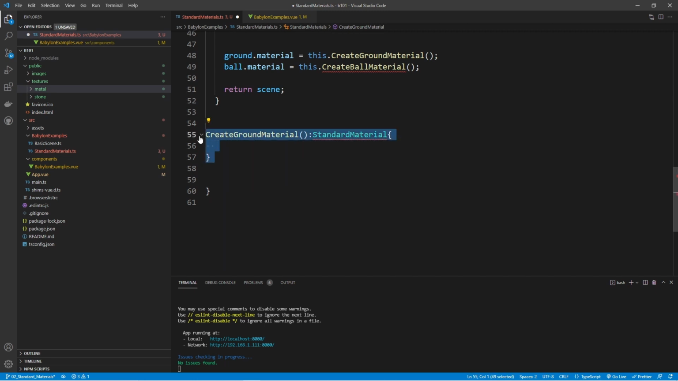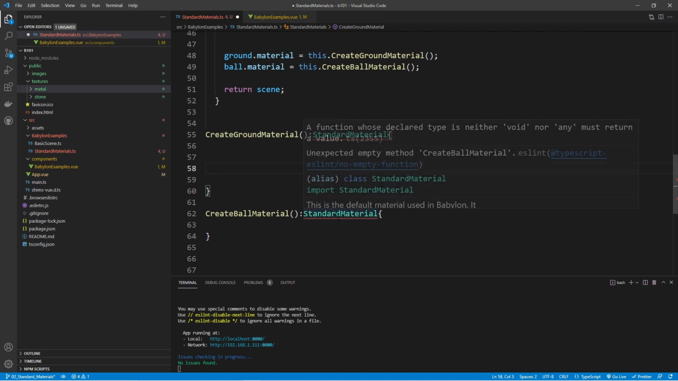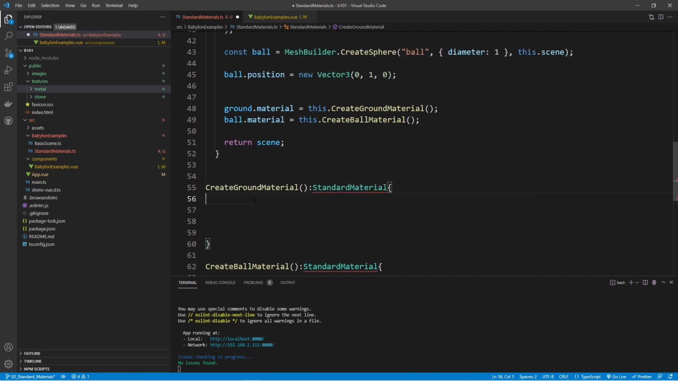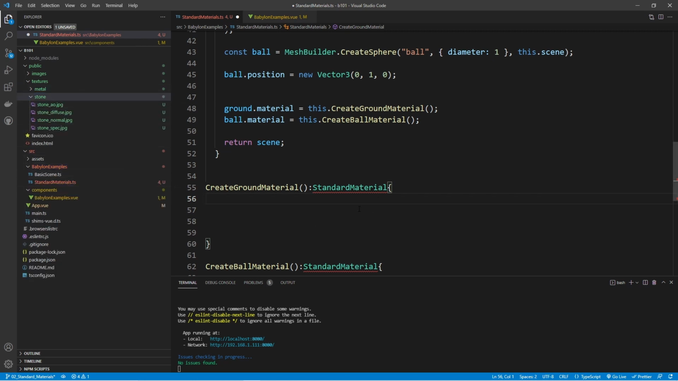What I'm going to do is copy this. I'll create the second method, and this will be the ball material. All right, let's start off with the ground material first. We'll focus on the ball material afterwards. So for the ground material, I want to use these stone textures that we have in our textures folder. The first thing I want to do is actually create the material, and then we create the textures and assign the textures to the material. The material then gets assigned to the respective object that we have assigned up here. So ground.material will be equal to whatever we return out of the ground material here.